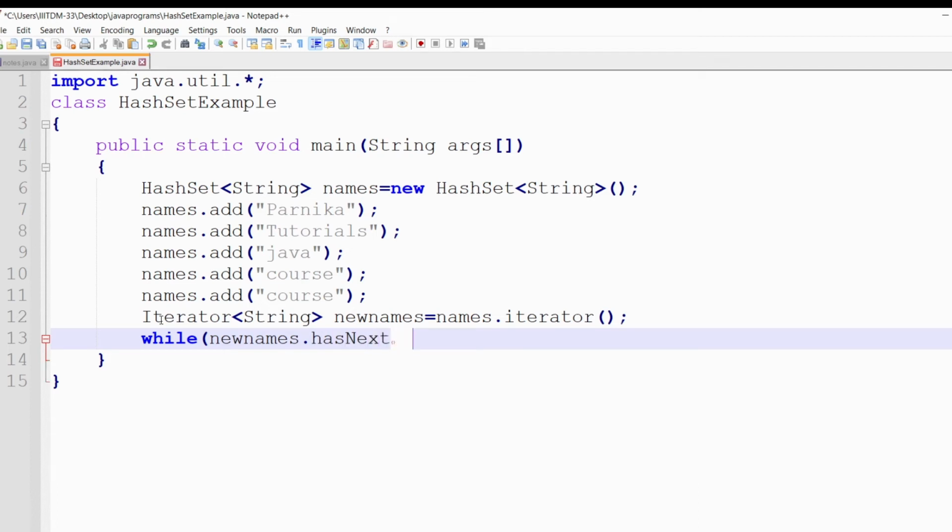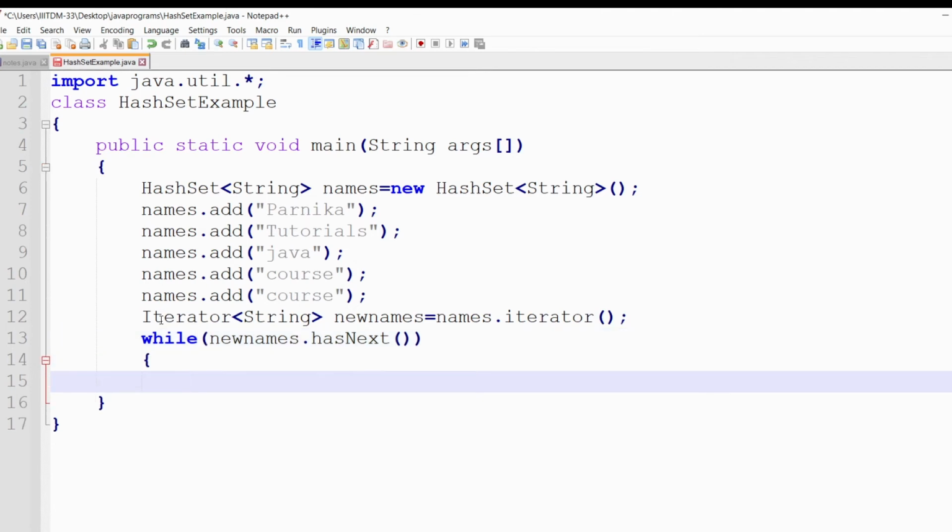What it will do is check whether the next element is there or not. You have two methods called hasNext and next. What hasNext does is check whether the next object is available or not, and if it is available and you want to display the next object, then you can use next. So hasNext will verify whether the next object is there in the set or not. If it is available, then I will write String n is equal to newNames dot next.